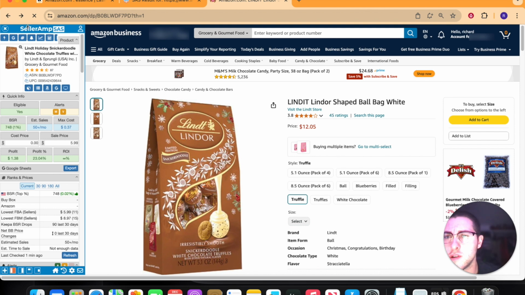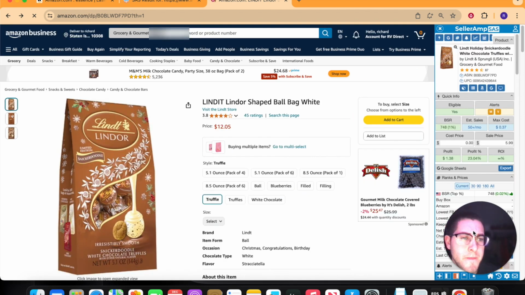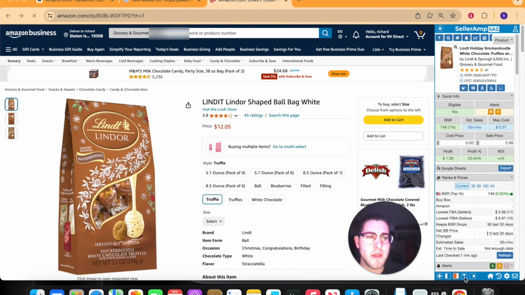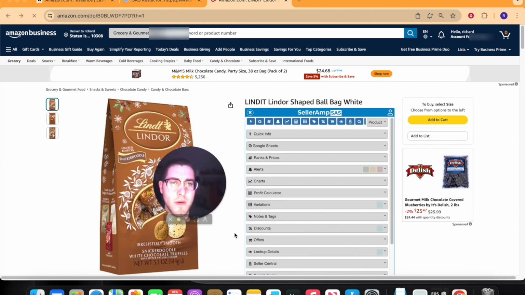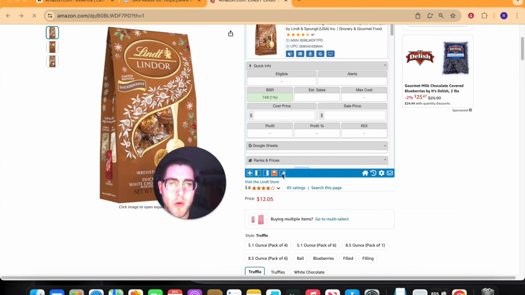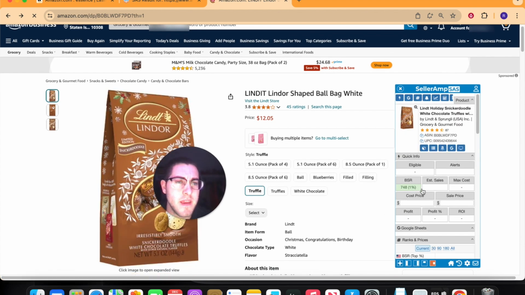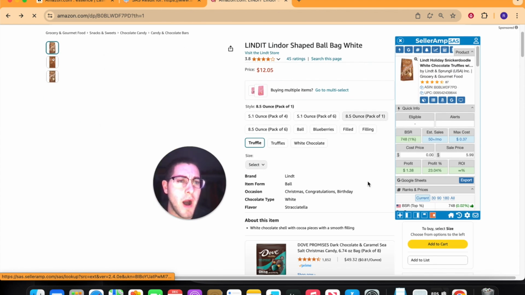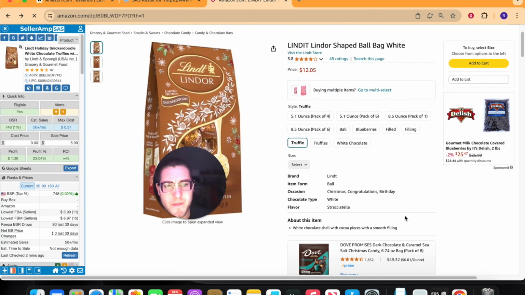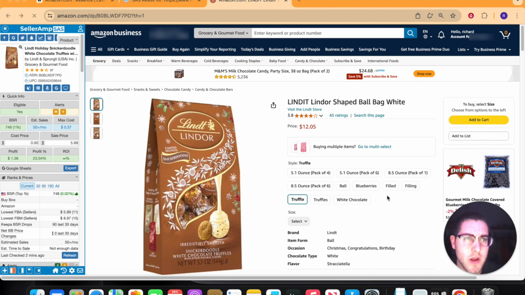So right here is your SellerAmp, and you could put it wherever you want. You could put it on the right side of your screen. You could put it in the middle, right here. Let me show you. Or you could put it on the right side. I had it here for a while, but then the buy box is here, so it kind of messes it up. You want to see if there's a buy box, so you don't want that in the way.